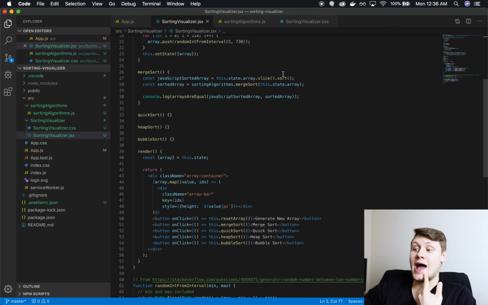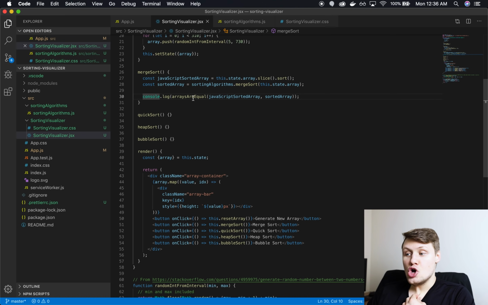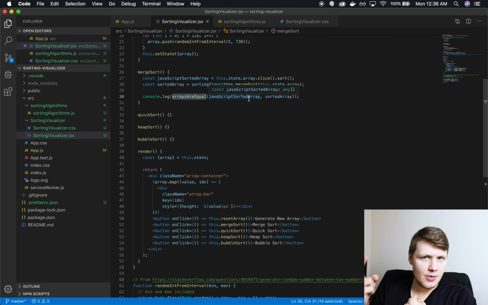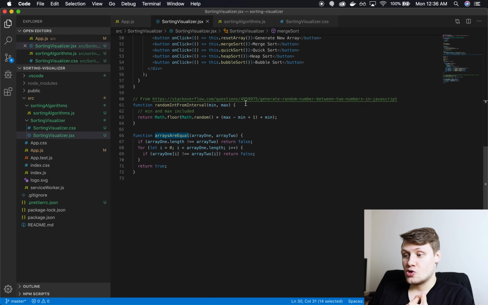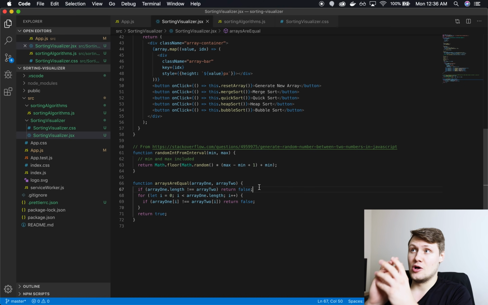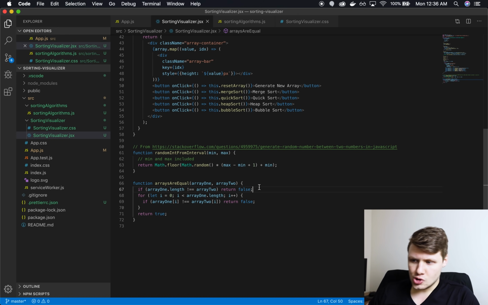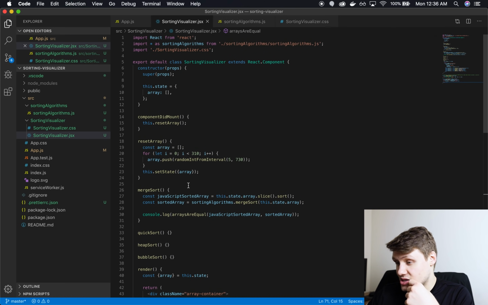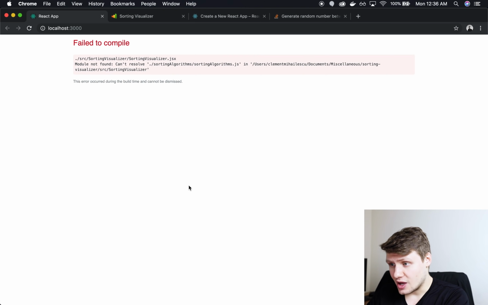But the point is, I have my sorted array here using merge sort, and then I console.log arrays are equal, passing in both arrays, and this is a method that I just created here that literally just says, first check if both of these arrays have the same length, and then iterate through both of them. If you ever find at one index that the values are not equal to each other, return false, otherwise return true. So we're about to test this out, but first let me fix this issue that I'm getting here.